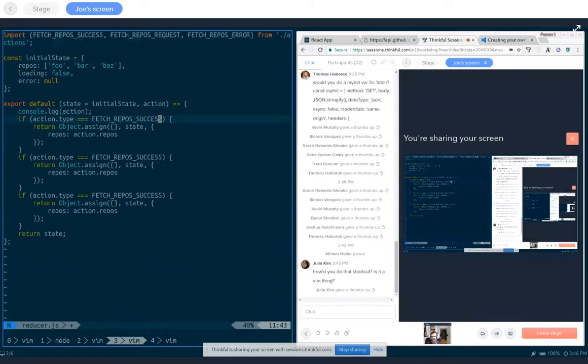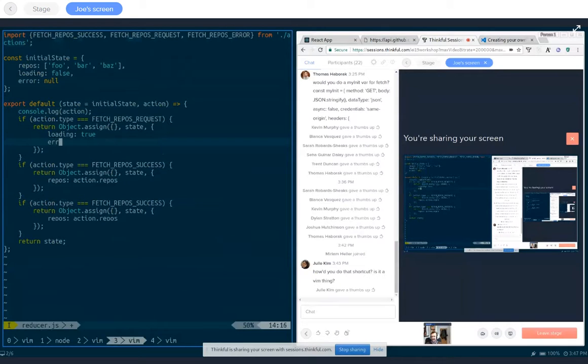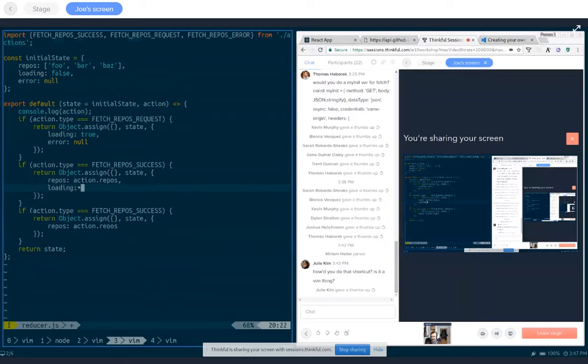So if we started making our request, then we'll say that it started loading and any error's gone away, presumably. If it was successful, we know that loading has stopped. And if there was an error, then we know that loading has stopped also, and we can set our error to the error from the action.